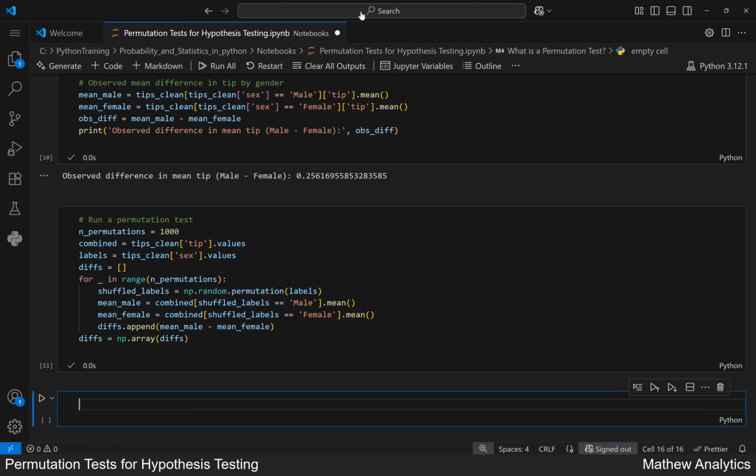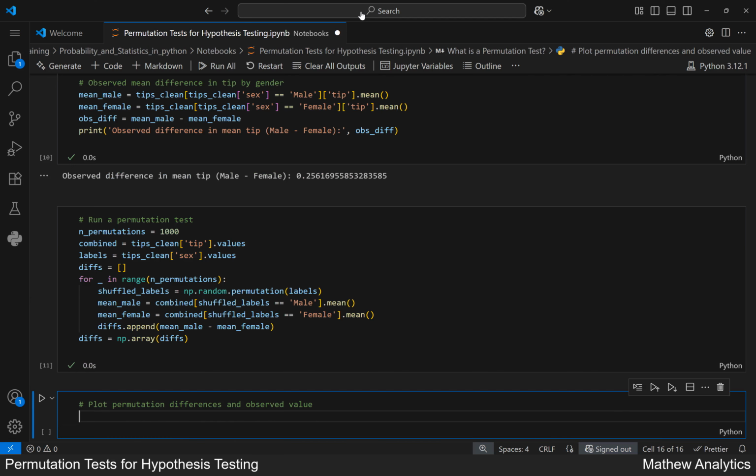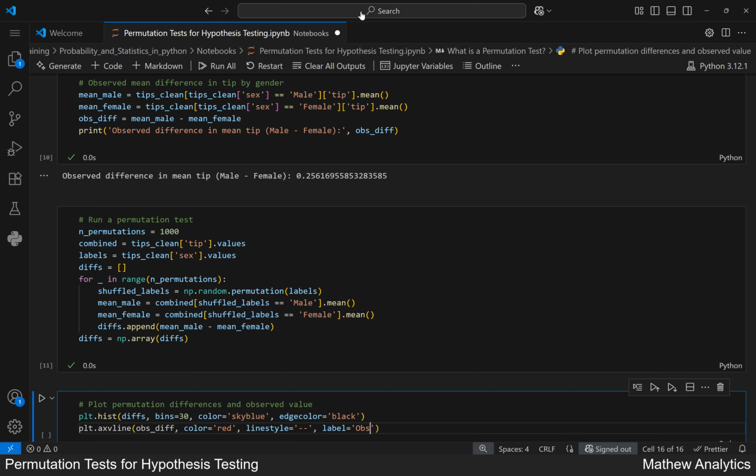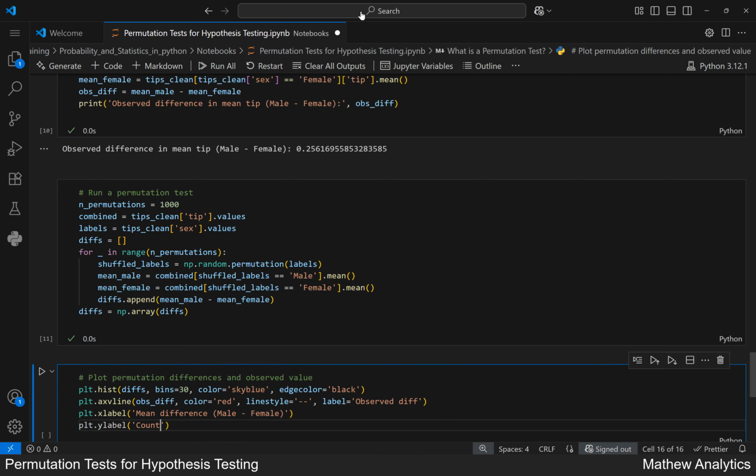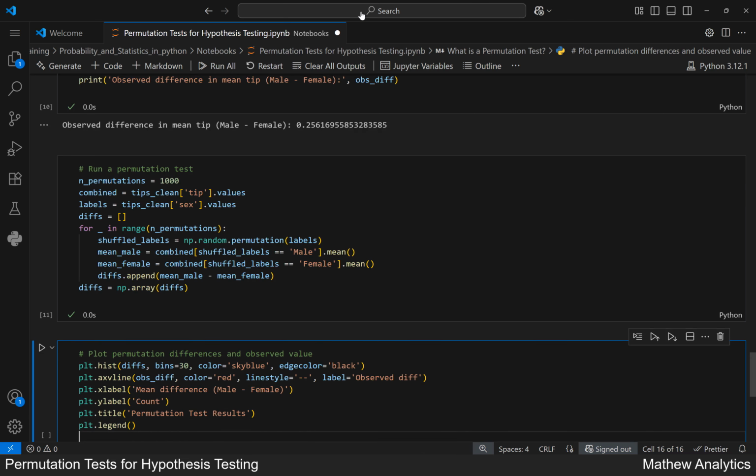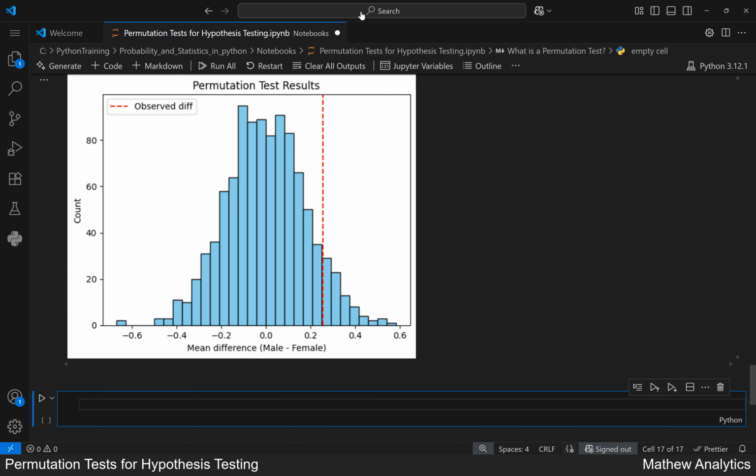Let us visualize our permutation test results. Plot a histogram of all the differences from our permuted datasets. Draw a line to show where the real observed difference sits. Add a label for the horizontal axis. Add a label for the vertical axis. Give our plot a clear title. Show any plot labels, such as for the observed difference. Lastly, we display the plot. Running the cell now. If the red line is far from most results, our difference might be important.